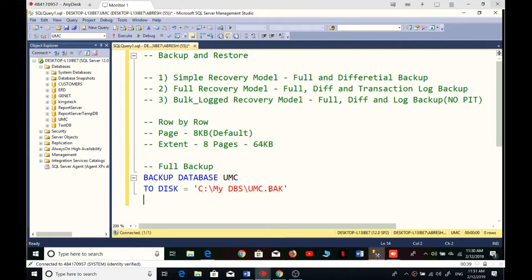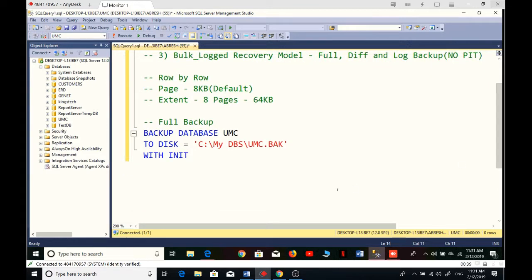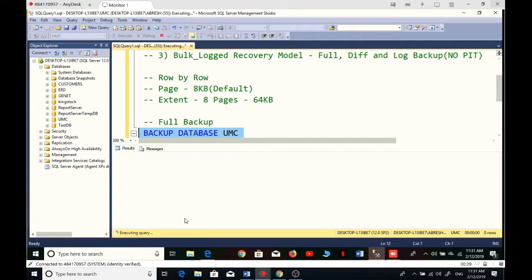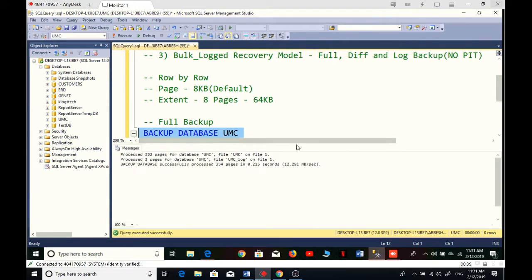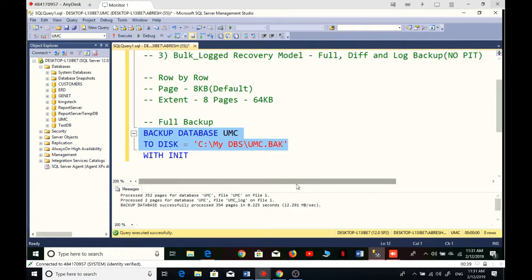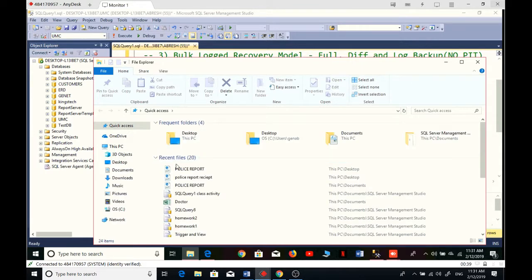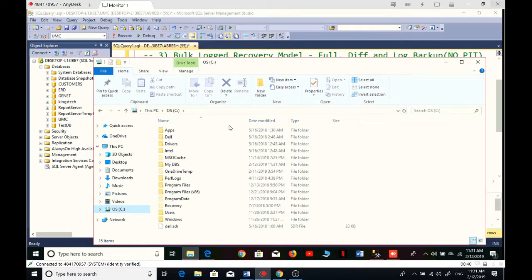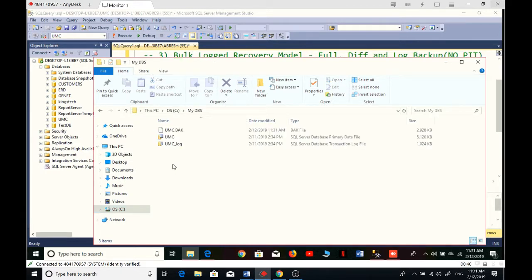That's it. Now I say with init. What do I mean by with init? If I do a backup now, let's say without with init, okay, I'm gonna execute. Let me minimize this. You see now how easy it is? Folder. You go to the folder, and then you say my DBS. There's the BAK file, right? Now, what's the size?